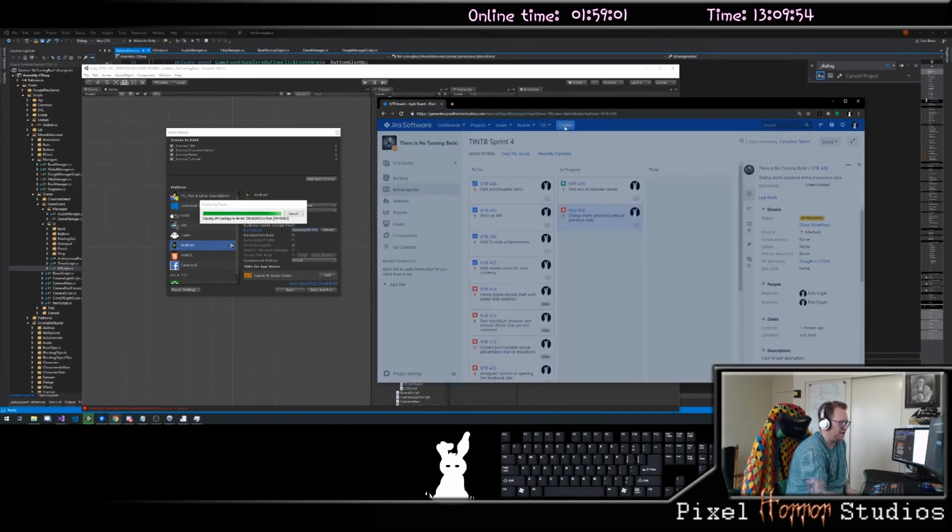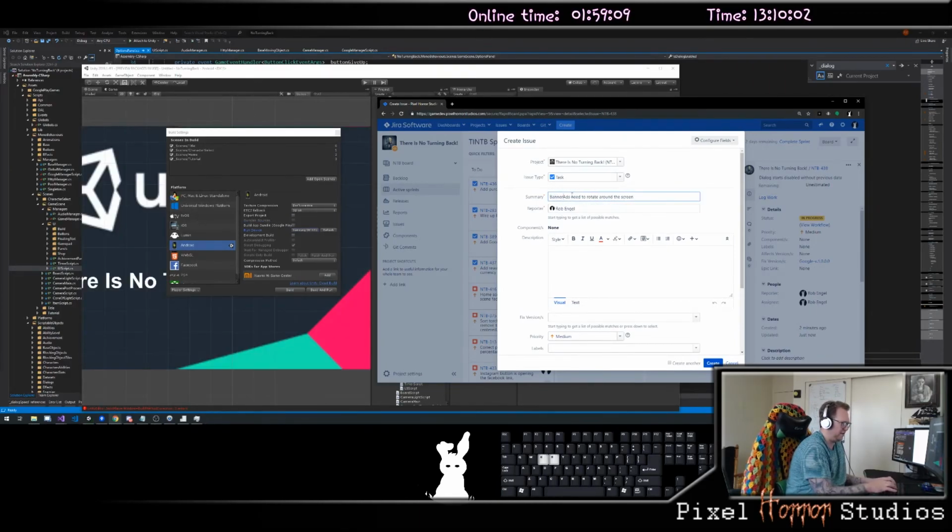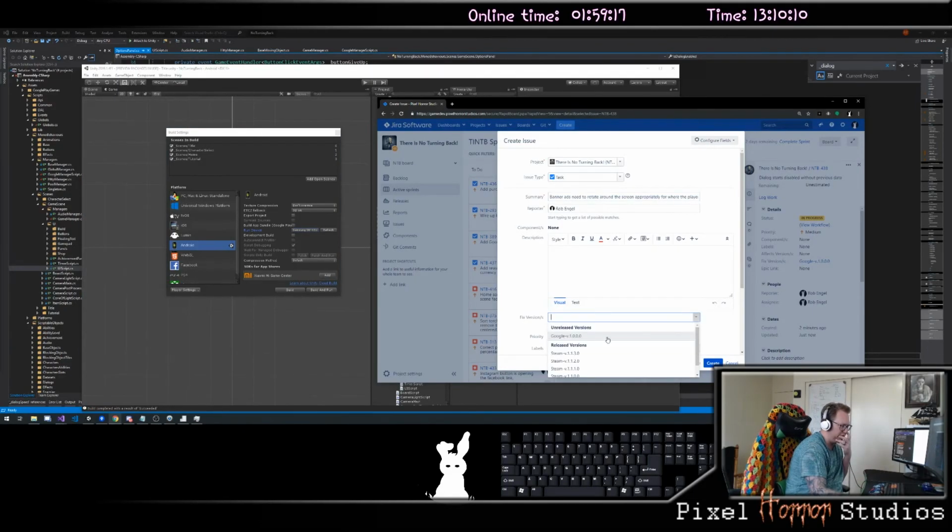We want to have another one in here, which is that ads need to rotate around the screen, banner ads, appropriately for where the player is located. And we'll add that into this sprint.